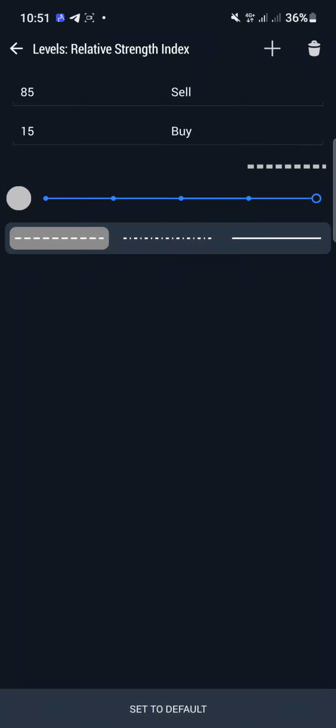If you want to trade spikes, you can also put 85 for overbought and 15 for oversold. So it depends on you. I use sell and buy. This is very, very important.